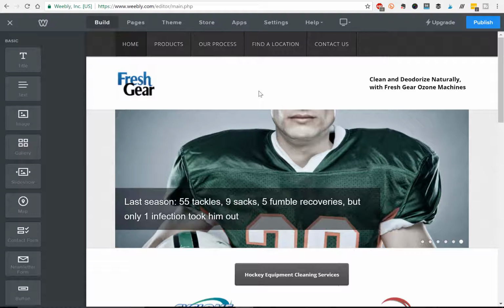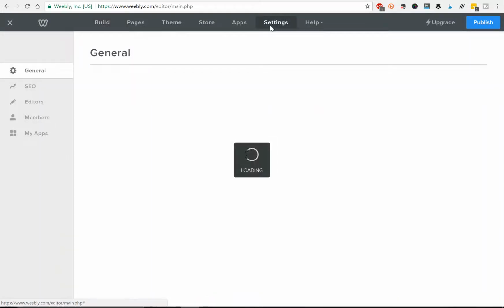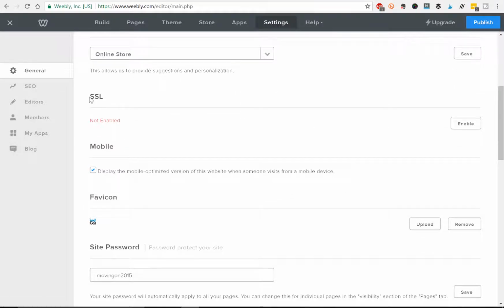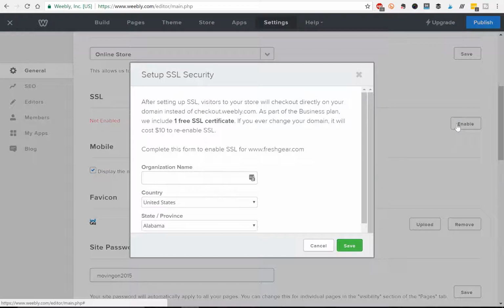So to install a free SSL certificate on your Weebly site, simply go to the settings page, scroll down until you see the new section called SSL. You'll notice it says not enabled right now. On the right-hand side, click enable.